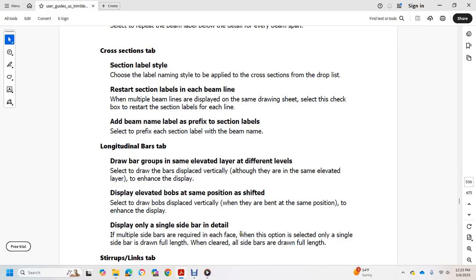Multiply all side bars required on each face, with the option selected, only a single side bar is drawn full length. When cleared, all side bars are drawn full length.